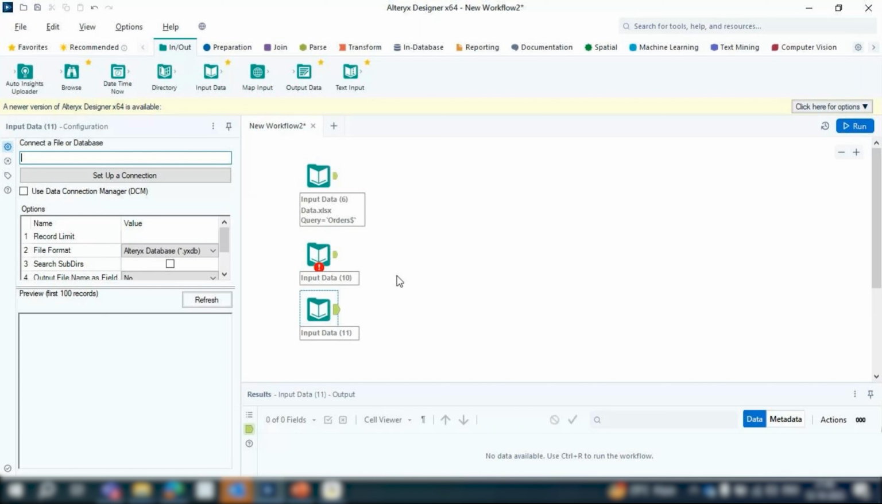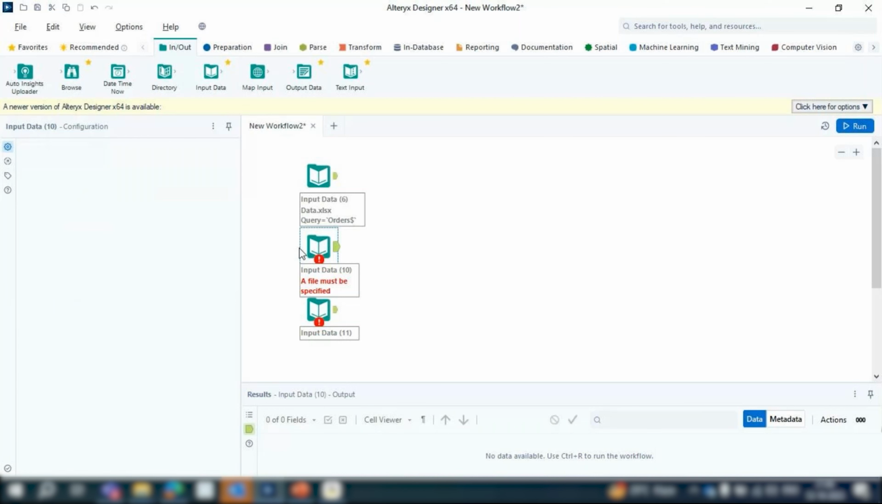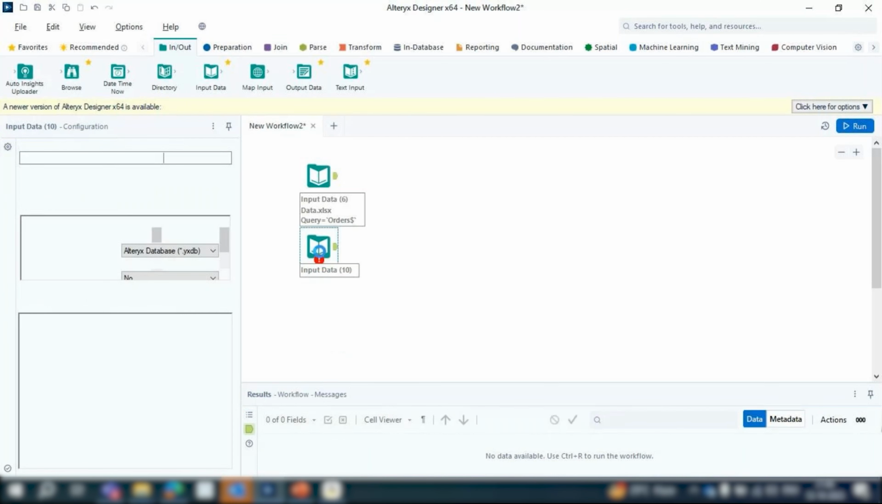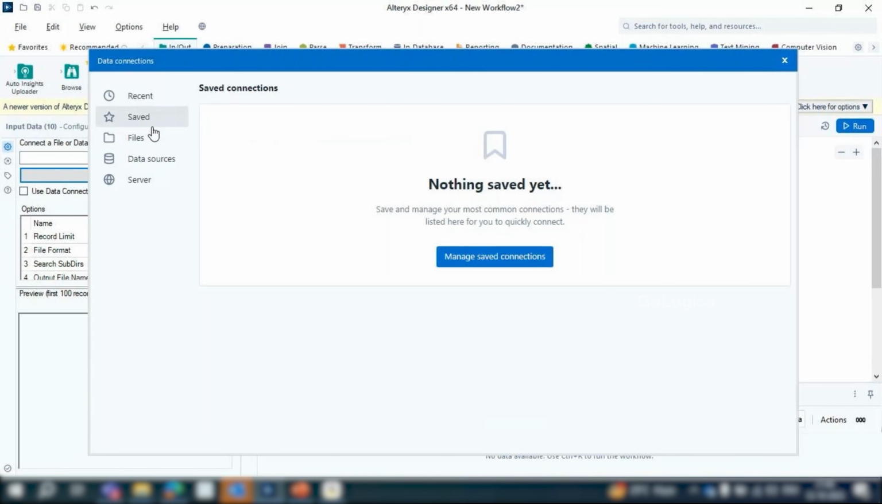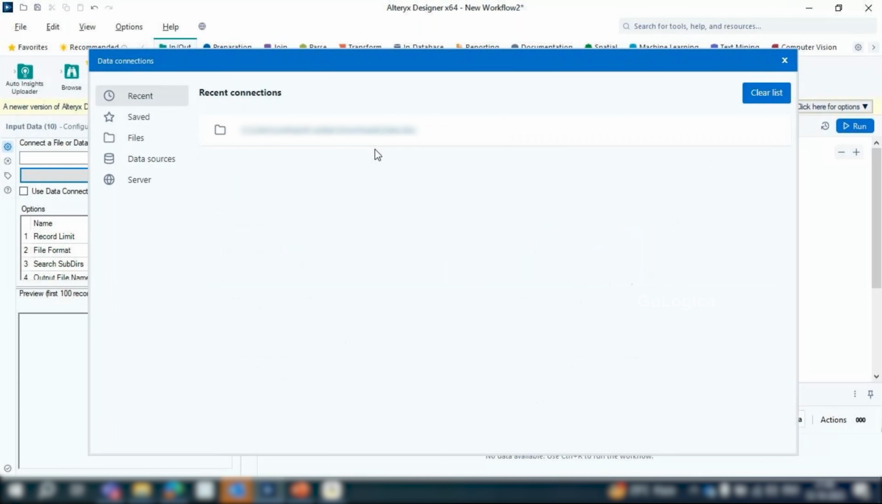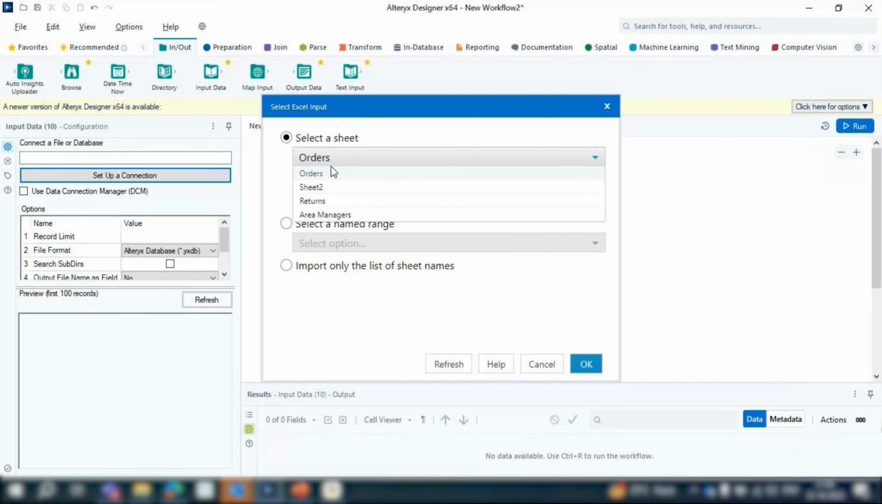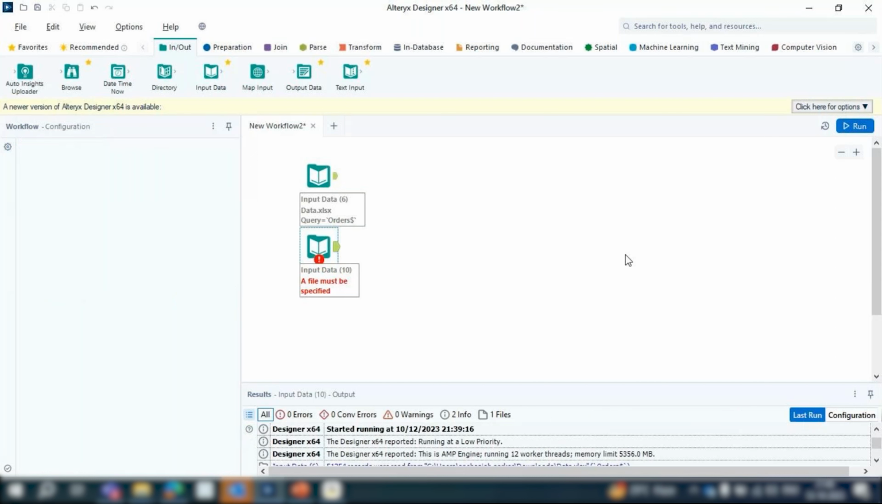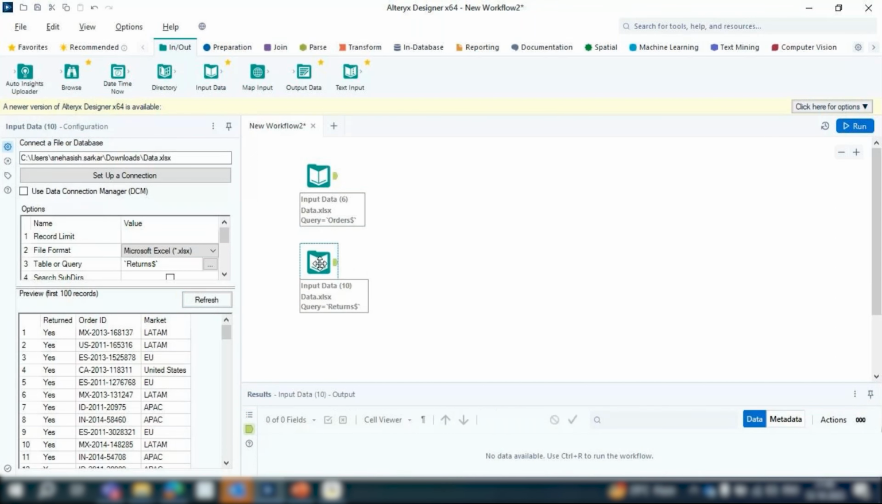Why don't you go ahead and bring one more Excel for me? Yeah, sure. So this is the file. What I will do is, I will bring this same file, but I will bring another sheet, the return tab. So the first data set is of the orders, and the next data set that I'm bringing in shows which orders got returned. So this is the second data set that we have.